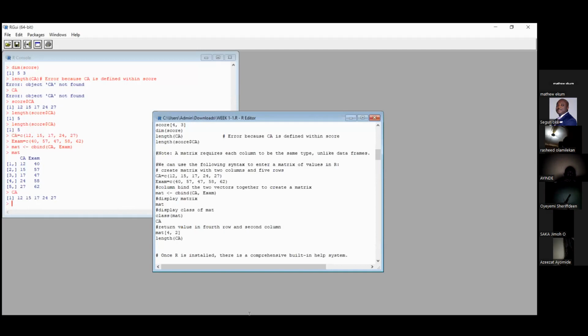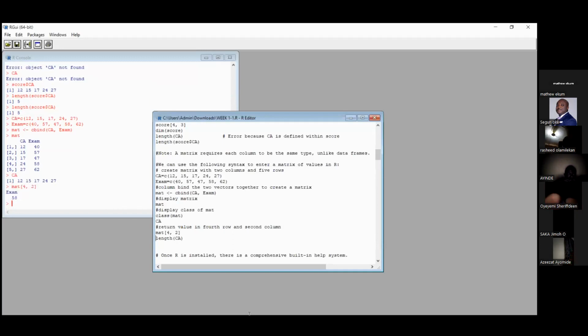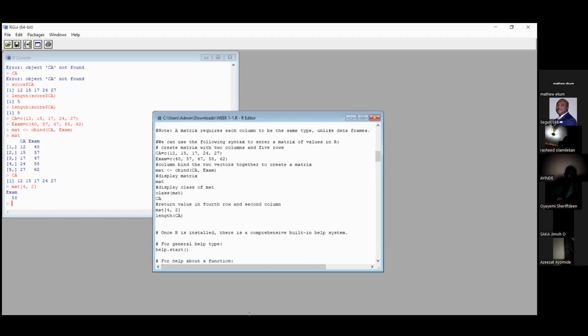So let us now look at row 4, column 2. If you look at the data value in row 4, column 2, you have 58. So just like the data frame, you can easily cite any value within the matrix. So you can easily locate a particular value in a data frame or in a matrix. So the dimension of a matrix and a data frame work alike.